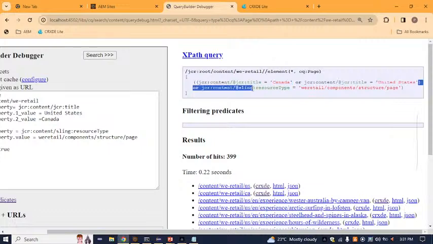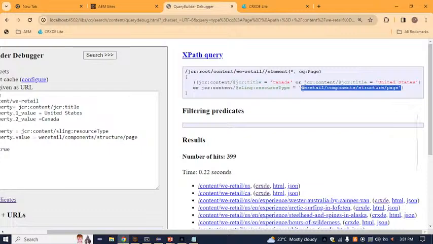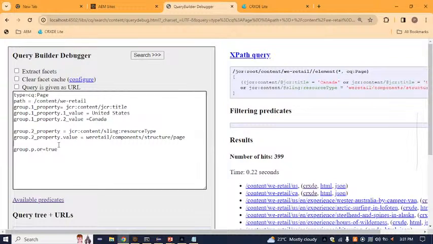And after that for this sling resource type also it has written true. Maybe in the 379 pages this is the resource type they have used, right? So that's why it has written true. Till now you guys got it?